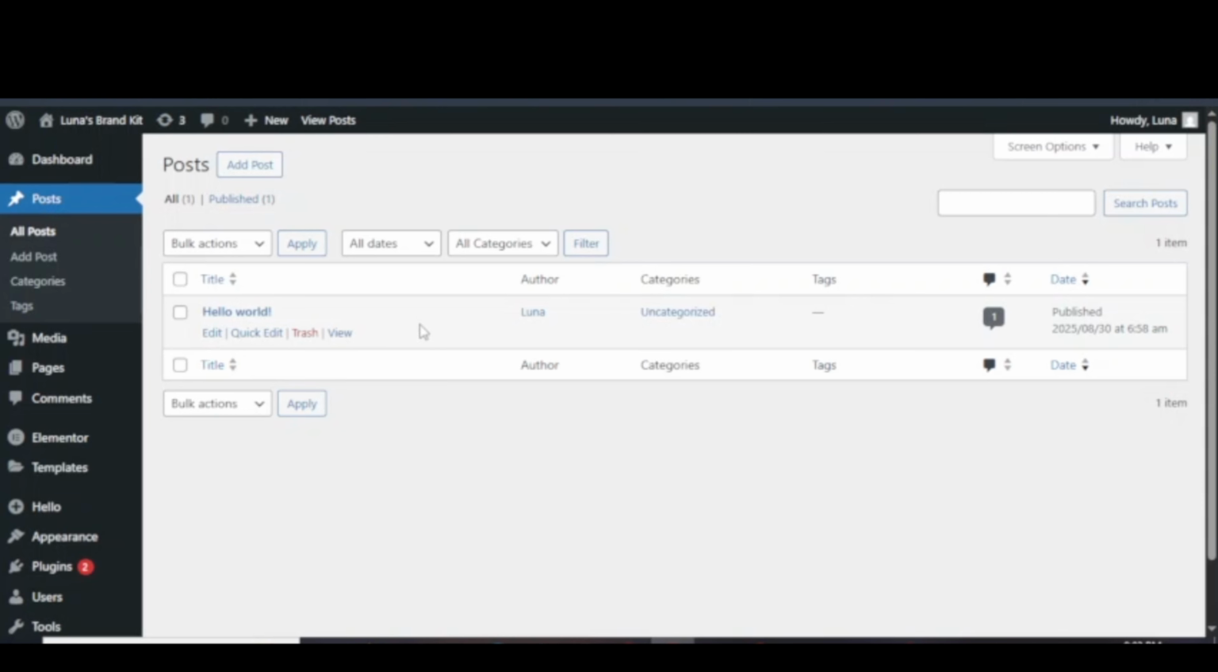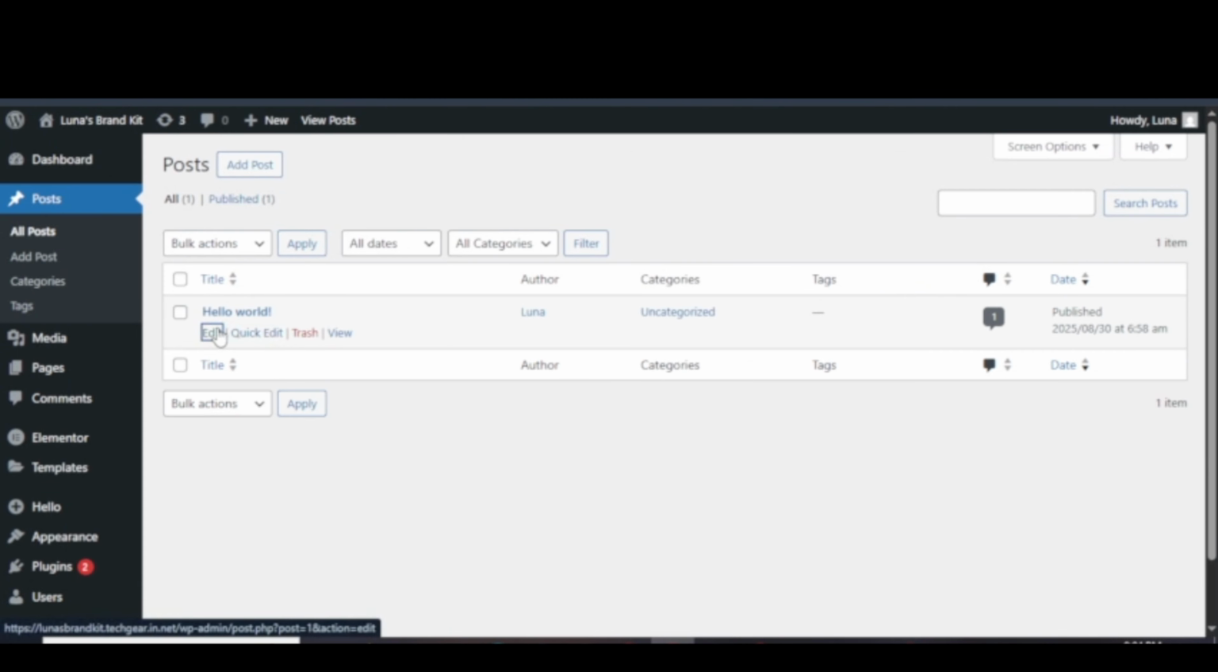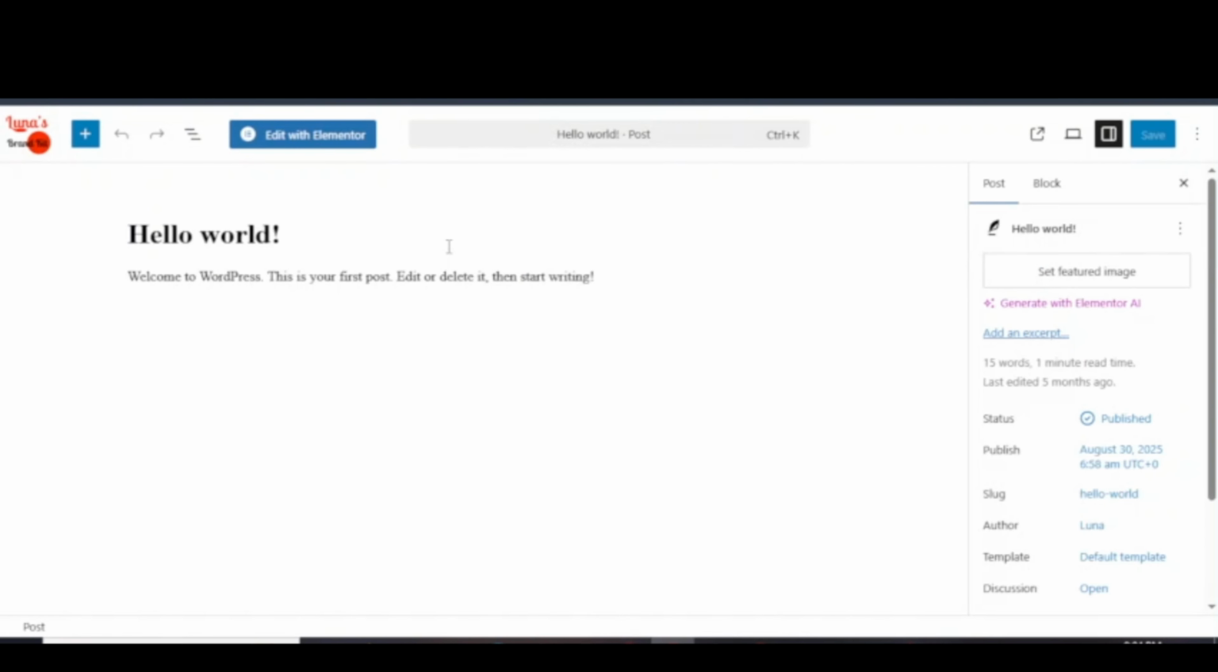So that means when a visitor comes to your site, they will always see the latest post which you have uploaded or published. If you hover over this post, you can see four options appear: edit, quick edit, trash, view. If I click quick edit, here you can see categories, date, slug, tags, everything. If I click edit, you come to the edit post where you can edit your blog.